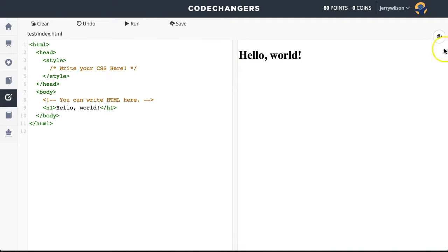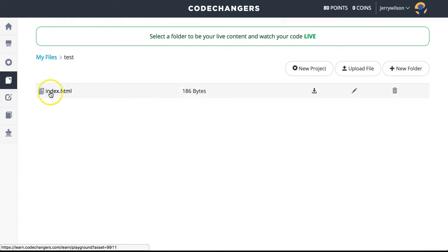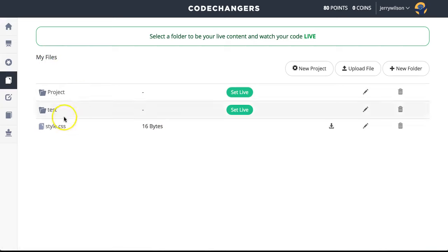If you don't want to see the preview and you want more room to code, you can hit this eyeball button, and that'll hide or show the preview. You'll notice when the preview is hidden, you can't hit run because there's no preview, but this is how you would do that. So if I go back to my files, you'll see that I have test, and I have that file that we just made. I also have all my other folders.